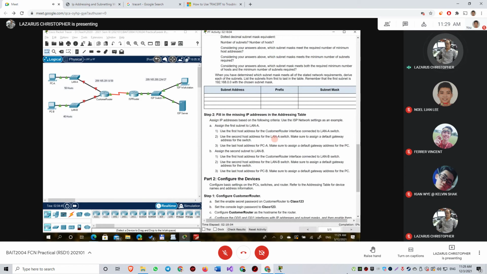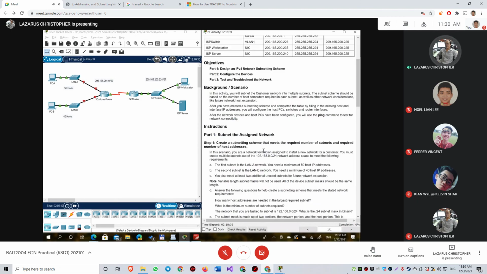The LAN A switch means the VLAN 1 management interface. You give it the second host address. And then the last host address within the first subnet is given to PCA. Make sure you assign the default gateway, which is the first host address of the first subnet. Before you configure, go through LAN A and LAN B and assign here.